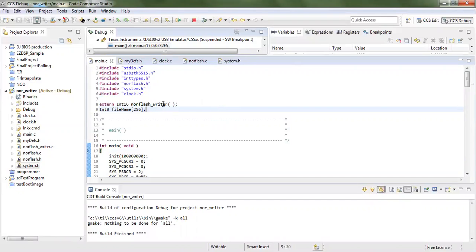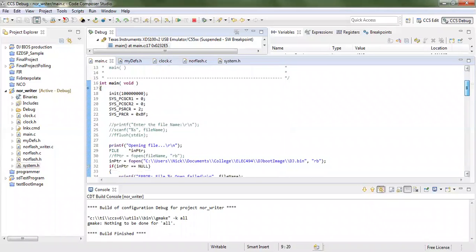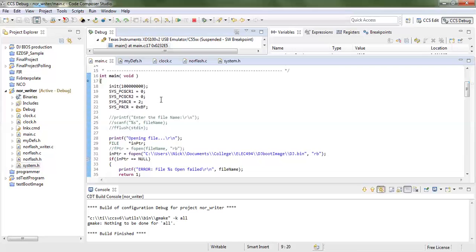So first off, just some basic include files. And this is the main. Initialize everything to 100 megahertz. And this basically resets, making sure everything's at a reset. And I'll show what that looks like.